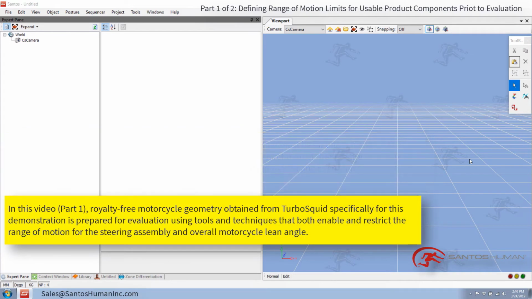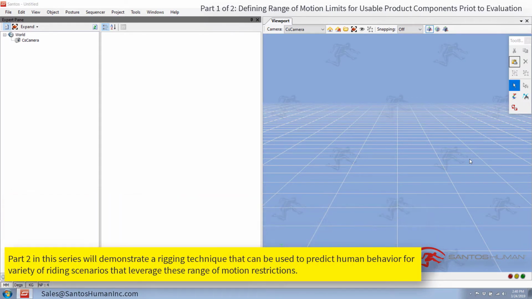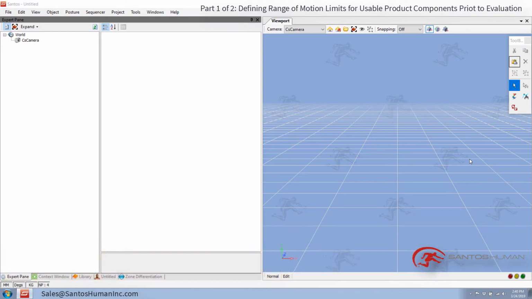In this video, part 1, royalty-free motorcycle geometry obtained from TurboSquid specifically for this demonstration is prepared for evaluation using tools and techniques that both enable and restrict the range of motion for the steering assembly and overall motorcycle lean angle. Part 2 in this series will demonstrate a rigging technique that can be used to predict human behavior for a variety of riding scenarios that leverage these range of motion restrictions.